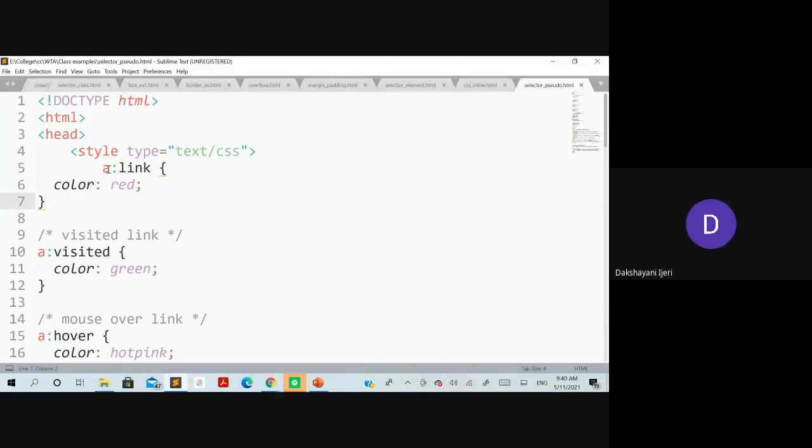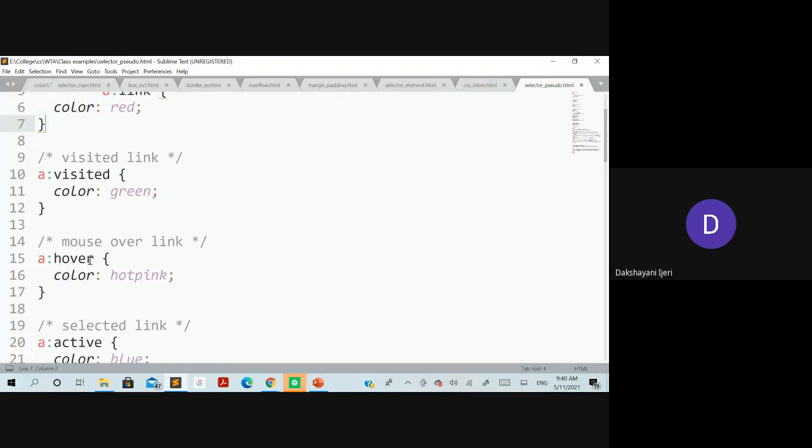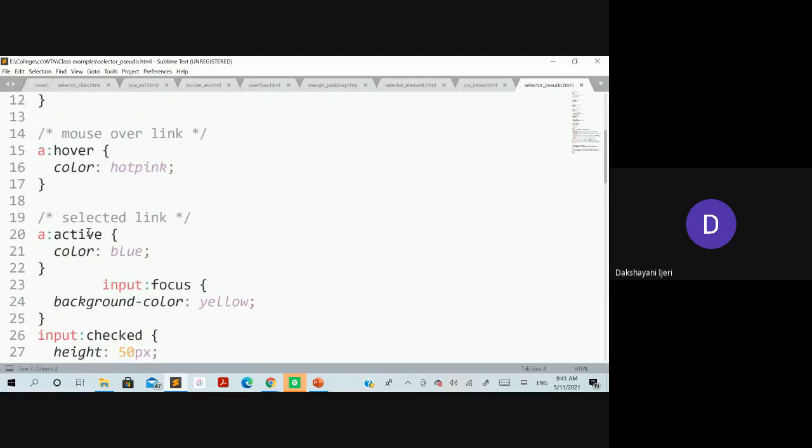Understood? So now you know when colon link is used. Colon link is used for the anchor element to apply styles to links which have not been visited, and colon visited is used to apply styles for the visited links. Colon hover is the selector used to apply styles when you move the cursor over a link, and colon active is used to apply styles whenever you click a link, right?